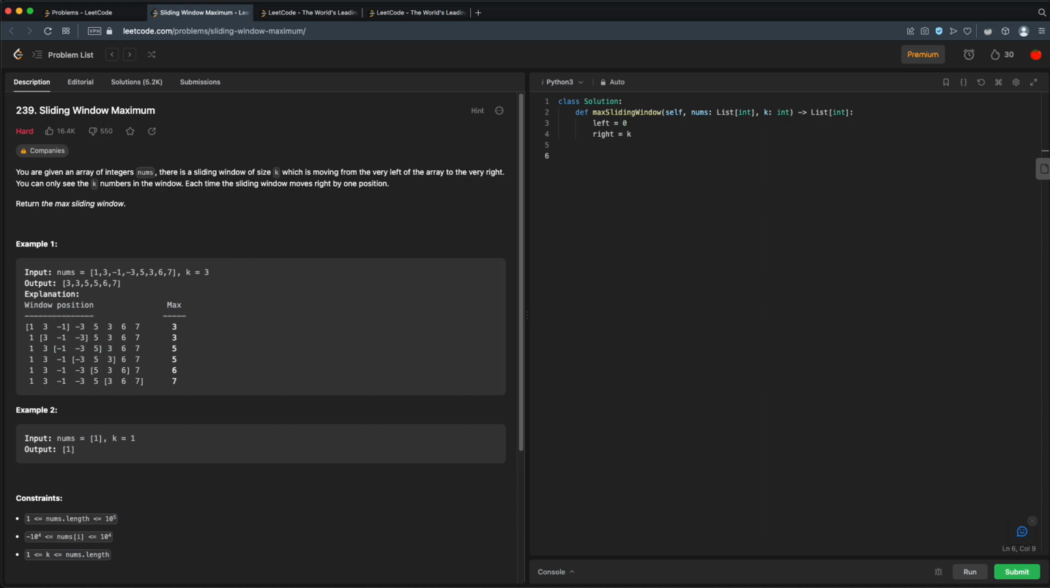So that's our very first window, and we'll be sliding our window, so we'll also need some result here. Let me put that first, actually. Result is going to be an empty list to start with. All right, so while our right is less than or equal to, or less than, I think it might be less than or equal to the length of our nums.